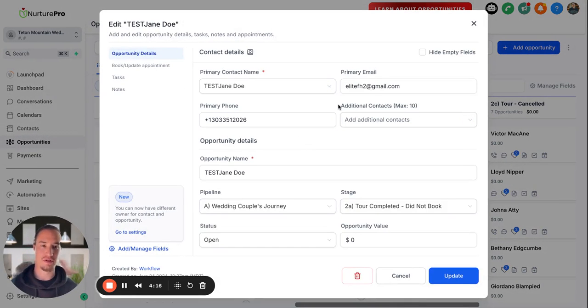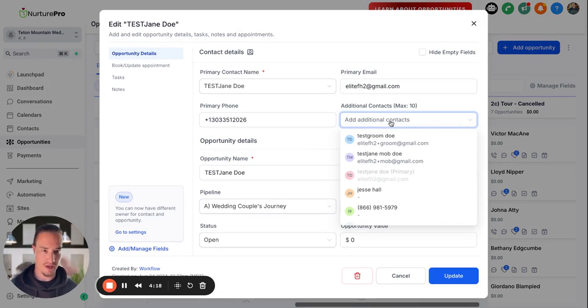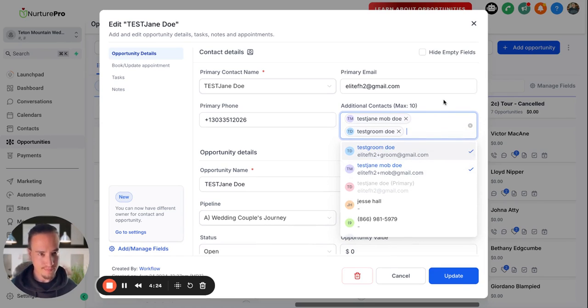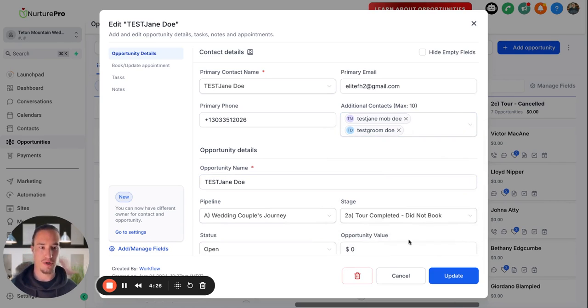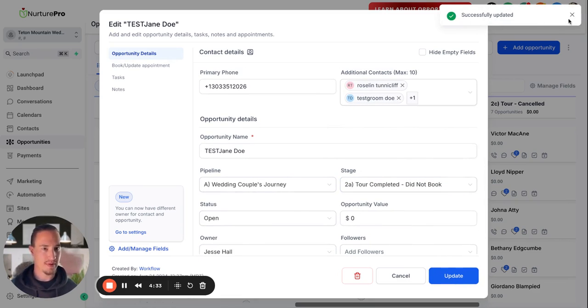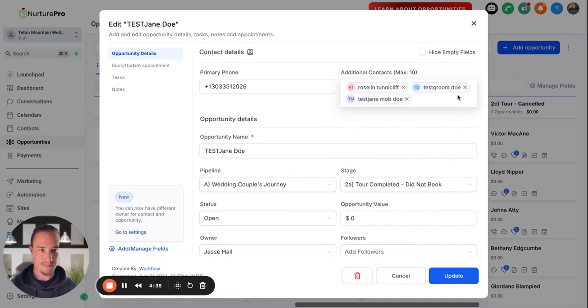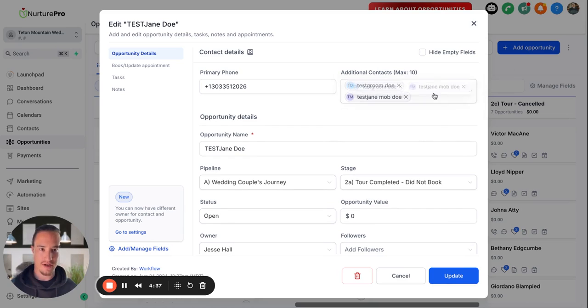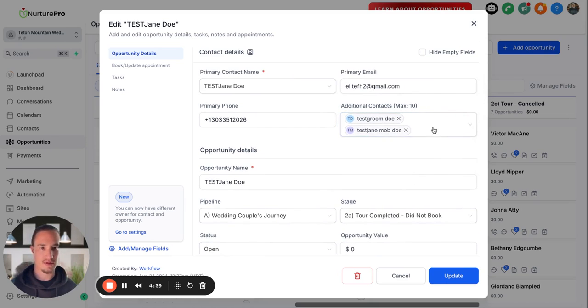And then you have this new additional contacts field where you can select the mother of the bride and the groom. Then we would go ahead and update the contact. This is one that I had added before, so we can go ahead and update that. We have Test Groom and the mother of the bride.